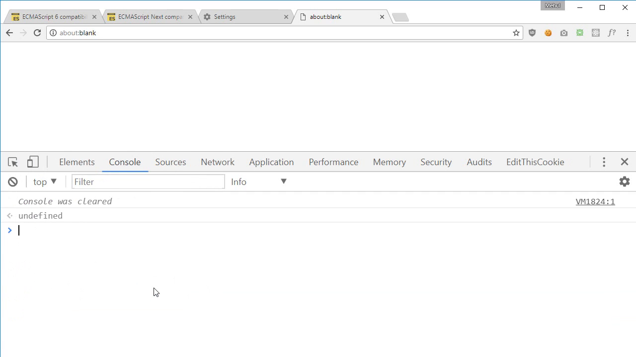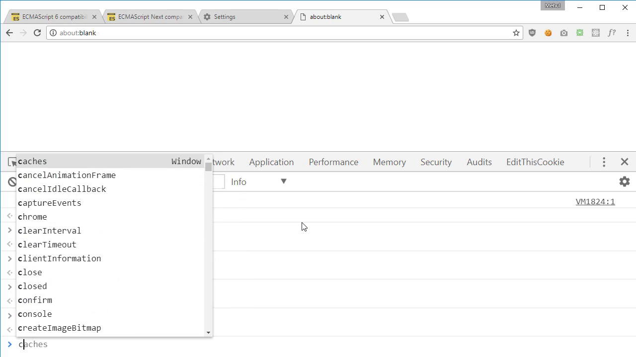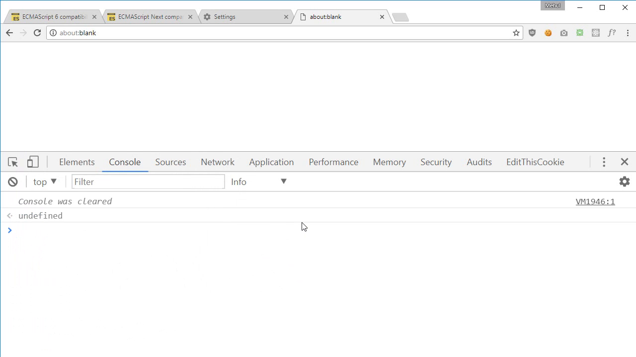Another thing with let is that if you define a variable like let myVariable is 20, and you define a variable with var, myVariable2 is, let's say, 30, you can access the var variable with window as long as you have defined it inside global scope, right? But with let, these variables do not attach themselves to the window scope. So there's nothing like myVariable here. You can see that it's undefined. So that is one more use case of let.